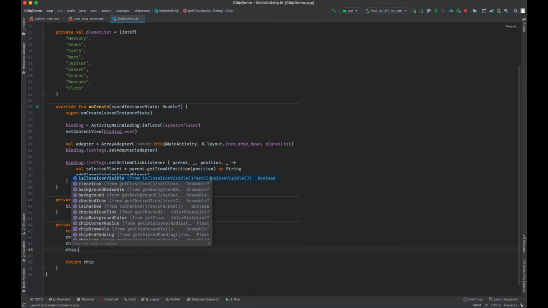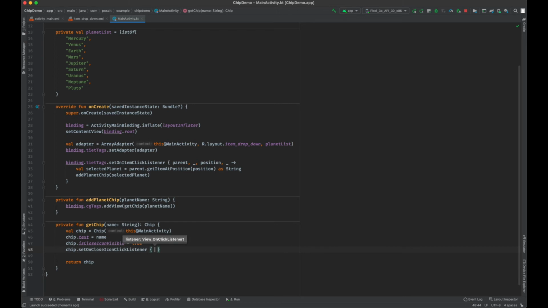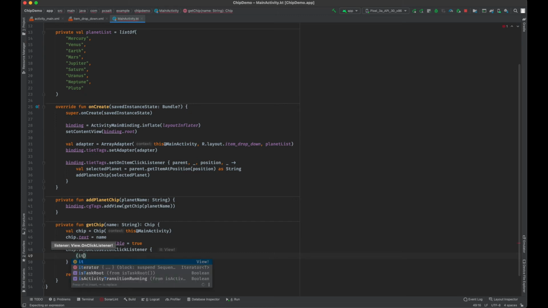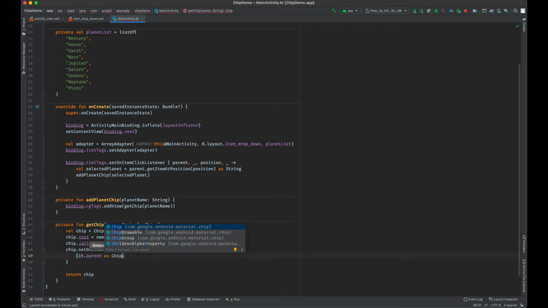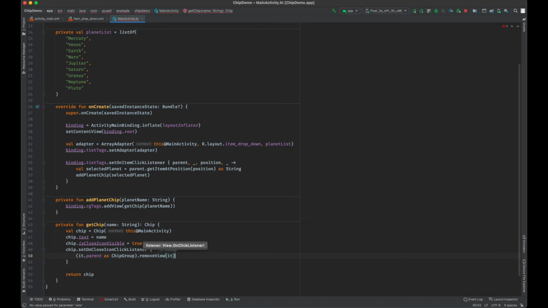To add a listener, we have to call setOnCloseIconClickListener, and provide the implementation to remove the chip from the chip group. As you can see, the view is passed in the listener. This view is the chip only. So we will get the parent of this chip and cast it to ChipGroup, and then call removeView on it, passing the clicked view inside it so that it will remove the clicked view. If we run it now, clicking on the chip's close icon is removing the chip from the chip group.